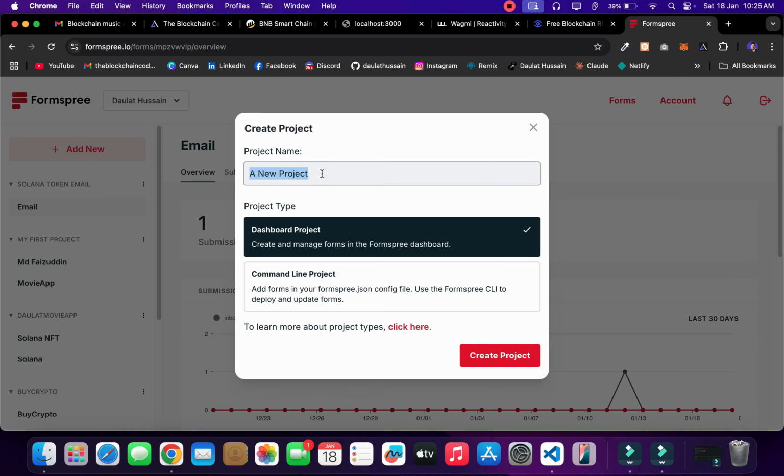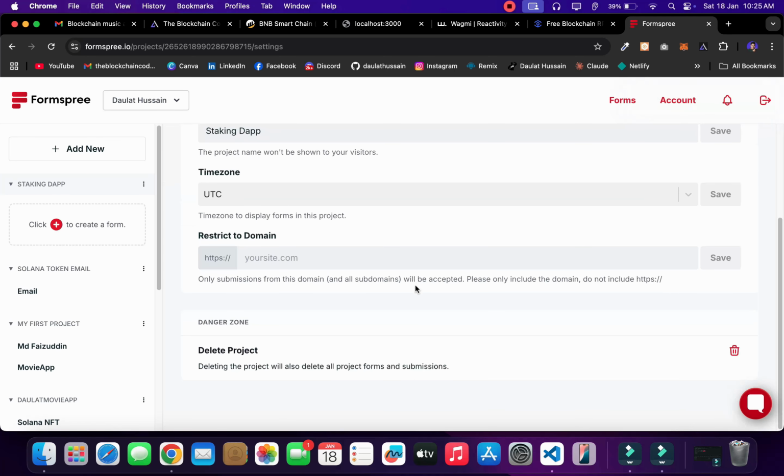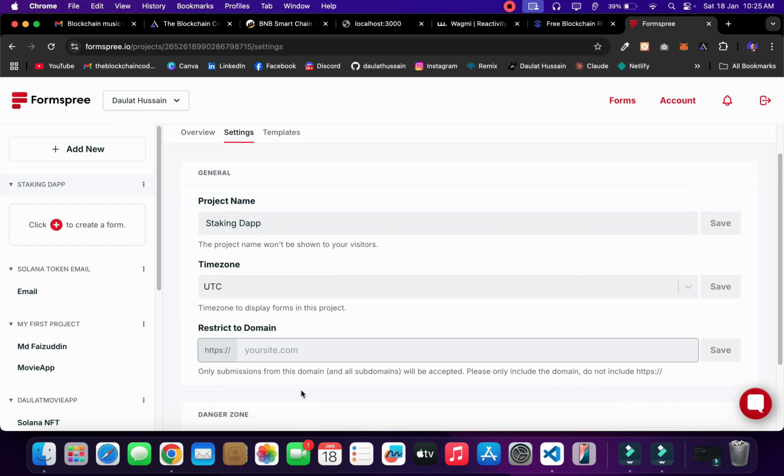You can call it whatever you want. I'll say staking DApp, and click on create project. You can create multiple forms in a particular project. You can see all the details. You can provide your URL once you deploy the application, and you can restrict it, but I'll just make it open for all, and click on this.